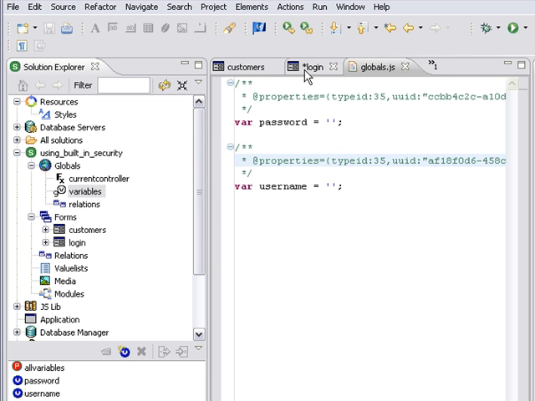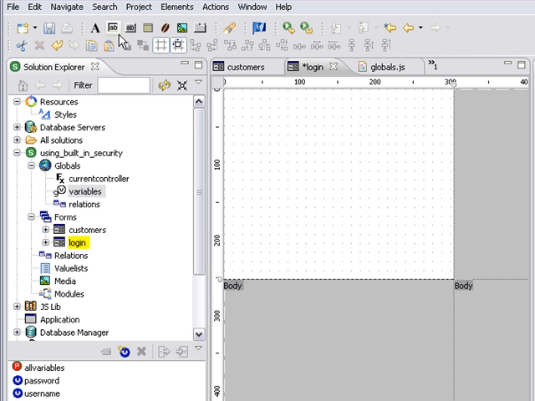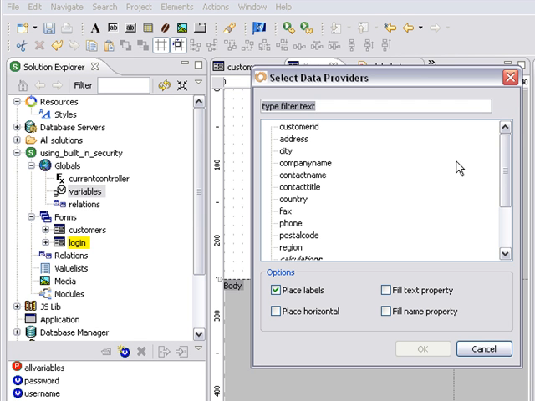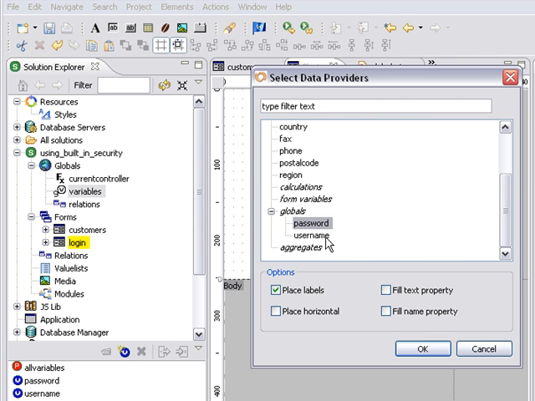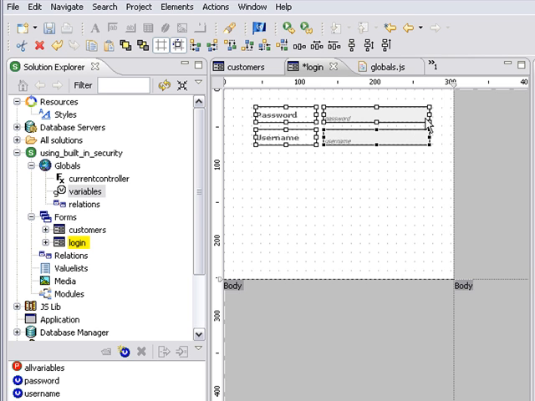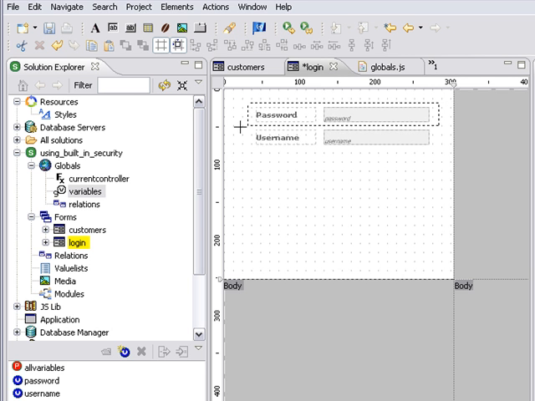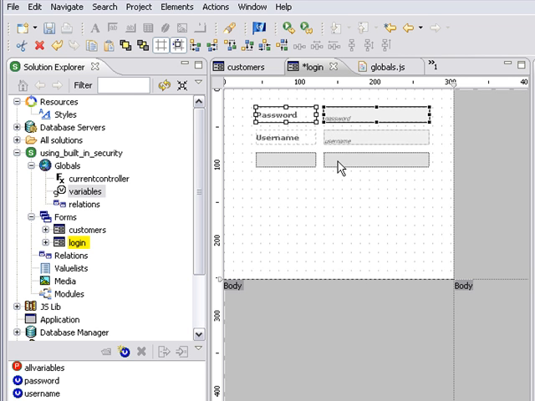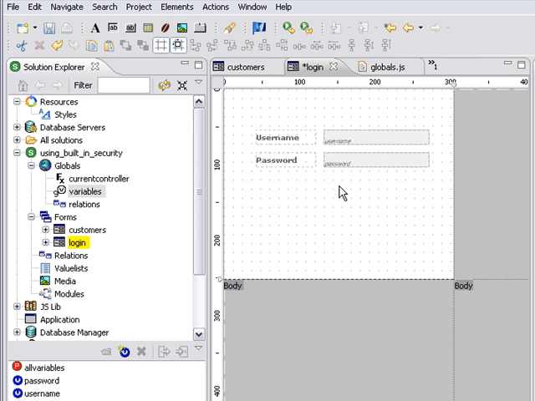Let's go back to our login form. And now when we place the fields, if we scroll down, you'll see both the password and username. So we'll shift-click those, and I'm going to bring them up here. And I'm going to change and put password at the bottom. Now we'll go ahead and add a button. And I'll just click in here and change the name to login.